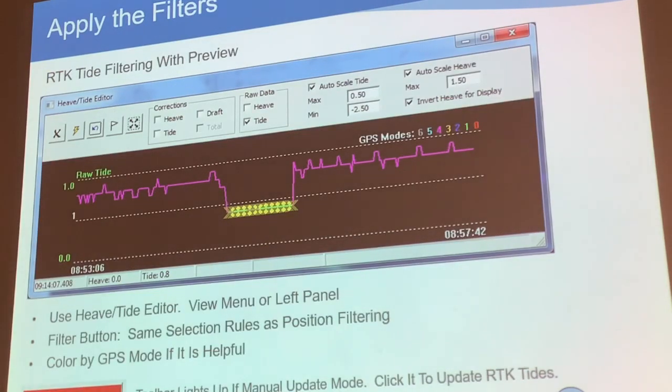Okay, so the other one is you can also do the heave filtering for RTK tide. So next time if you are using RTK GPS to do the tide, this will be a good function you have. For now, I don't think you are using that, so you are just using tide gauge. So this is not necessary. But next time if you are doing RTK tide, this is a very useful function because you can edit the heave on the RTK GPS.